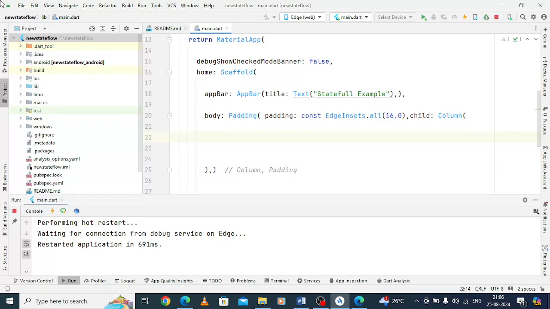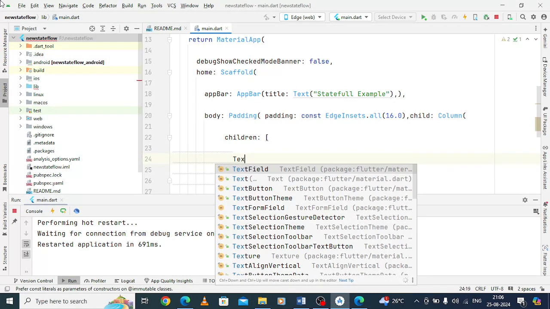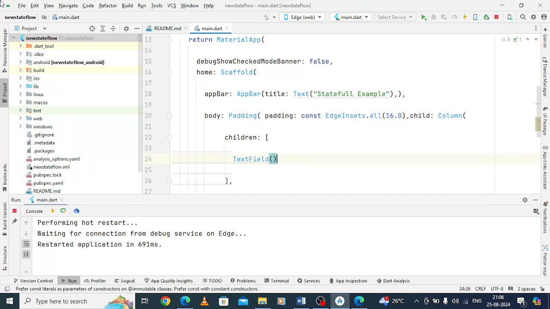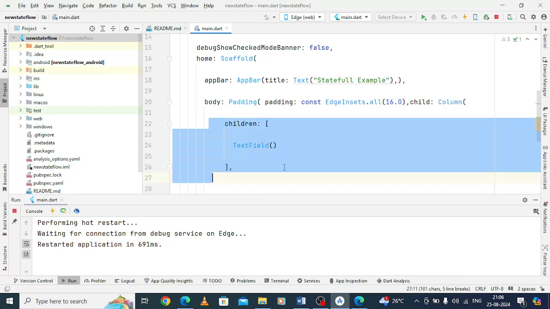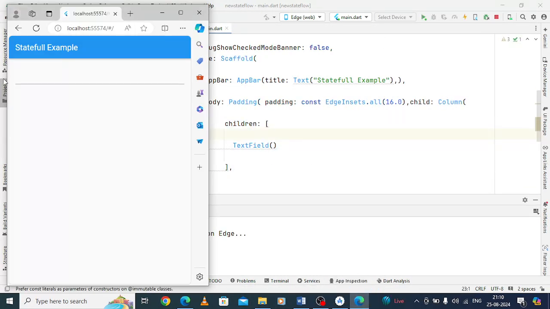So we need children on that case. At this time I'm making a children, and this is the array. Under this, we needed a text field, and I'm giving it like this. So when we run it, what will be the result? You can see that here we have a text field and we can input something.